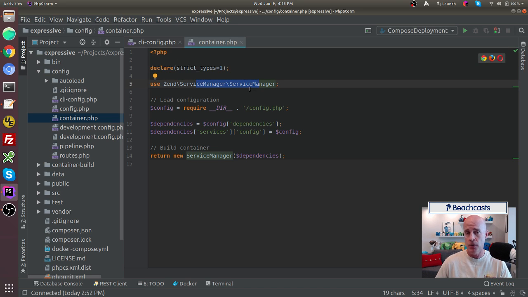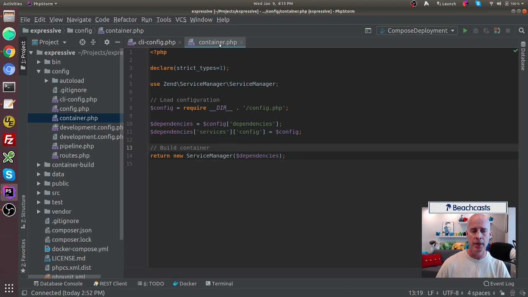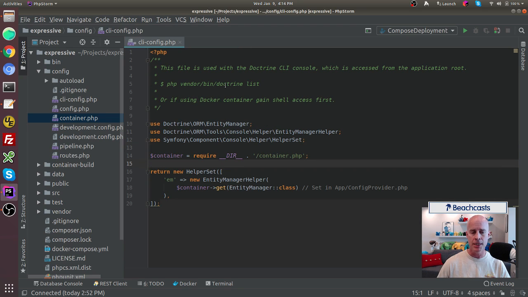In this case, I could have used Pimple, I could have used others, but in this case, I use Zend Service Manager. And then I'm telling it where to find the config in the container, and it's also defining the service manager and launching it, and any dependencies. So that's how our container gets up and running.